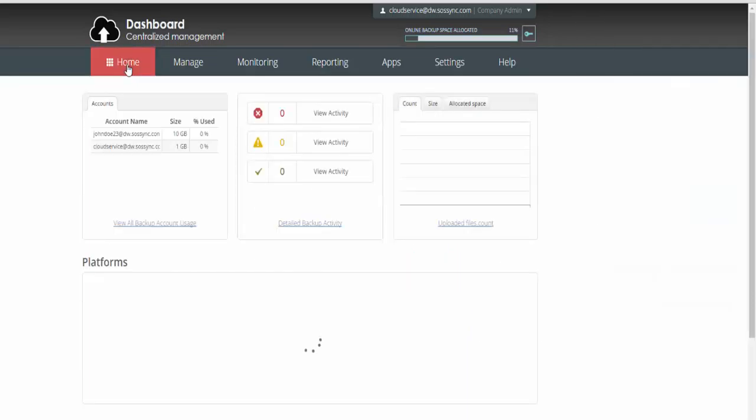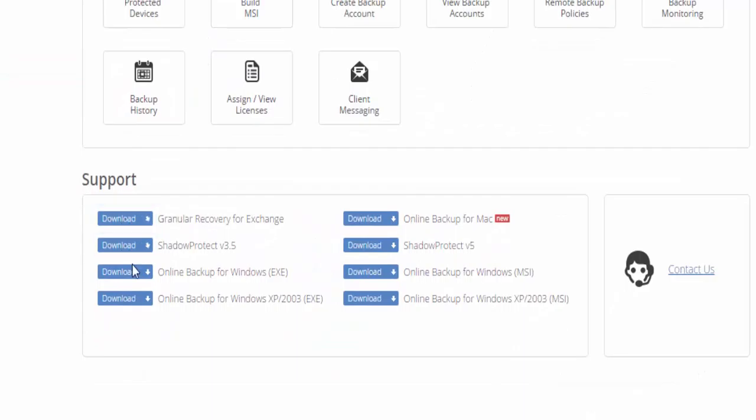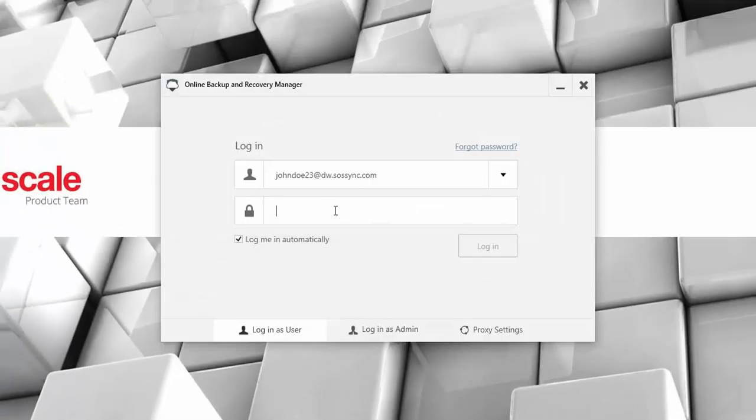Okay, we've created a backup account. Now we need to run a backup. So come down to the bottom and select the download for the appropriate software. We have Online Backup for Mac or Online Backup for Windows. We do have a separate option for Windows XP and 2003, which is version 6.3. All newer versions will be downloadable here. Select the download link and run the install. I already have the install, so I'm going to go ahead and launch the software now. Use the username and password we just configured and log into the backup account.